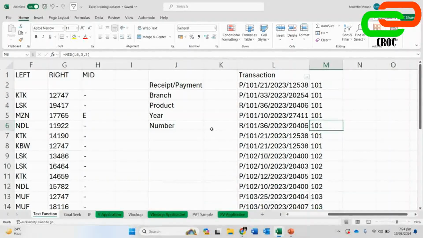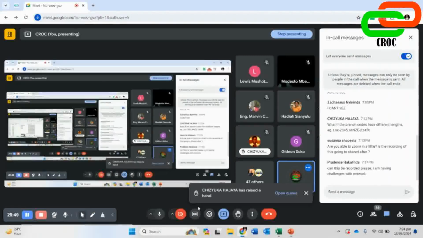So let me look at if there's any question before we move over to the next function. Can this recording be shared? I'm having challenges with network. Okay, we'll endeavor to have it shared.